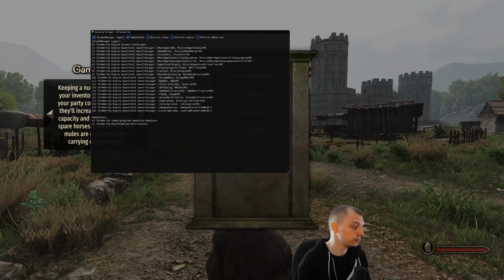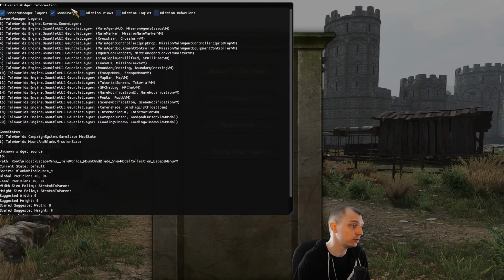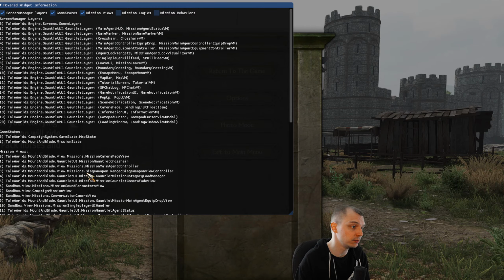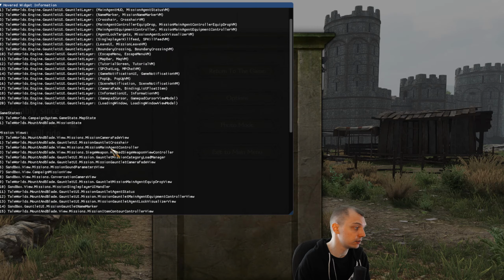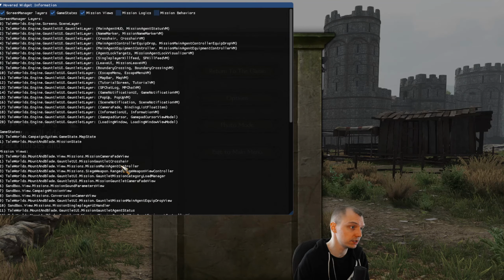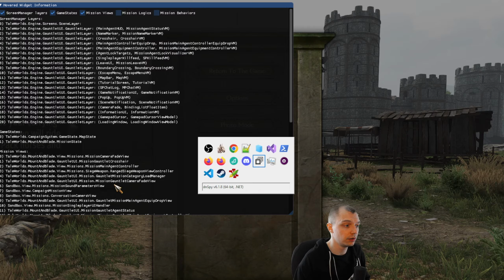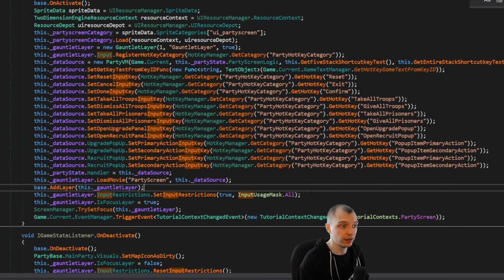And then you will see that my useful UI debugger actually has more modes. One of these is mission views. If I toggle mission views here, you will see that one of the current mission views is called mission gauntlet crosshair. For example, there are multiple other ones, and you will see that mission gauntlet crosshair has here its own gauntlet layer, which is with the movie called crosshair and the view model called crosshair VM. So we can actually just go and look at the code for mission gauntlet crosshair and try to copy how they create their own gauntlet layer.